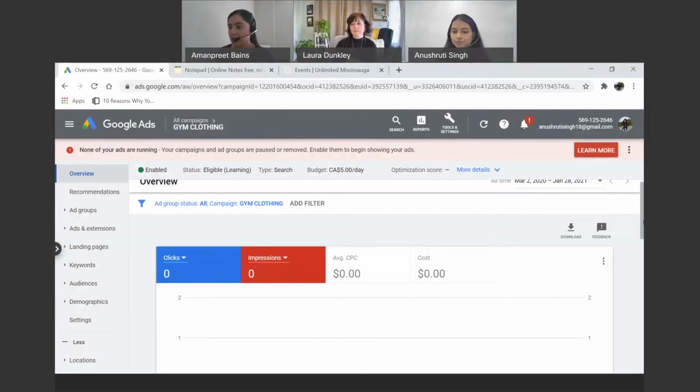Okay. Yeah. And what is the lowest you can bid per day? So the lowest budget is like 0.50 to around $2. It really depends on the keyword, and it also depends on the industry that you're bidding on. So it really depends, but it is anything around that range.